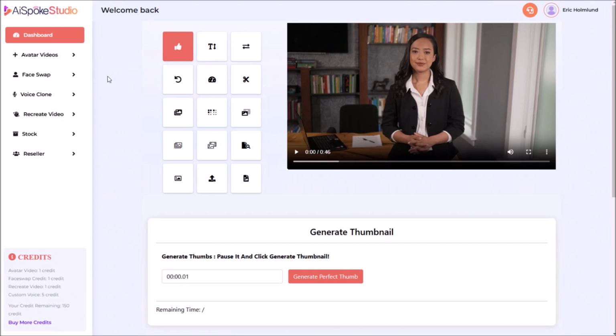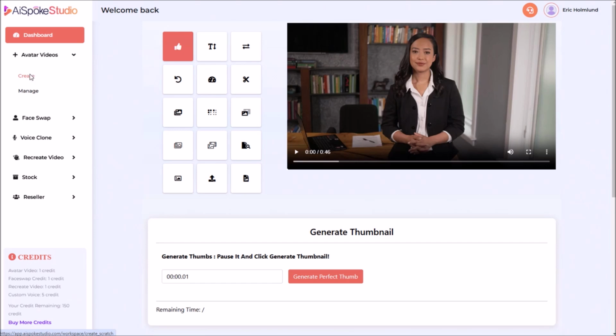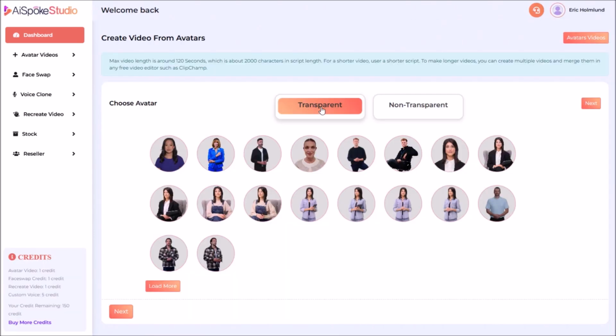In fact, I will show you how to do that in this demonstration. Let's go back to create another video. This time, let's take a look at how to use a transparent avatar. Now remember, a transparent avatar means that you can choose your own background.